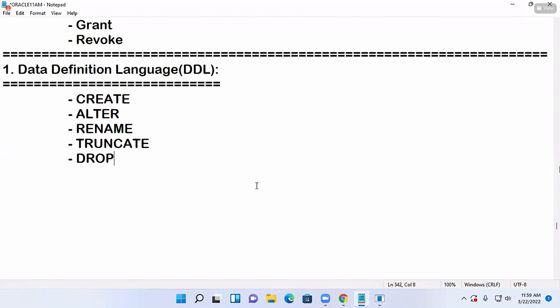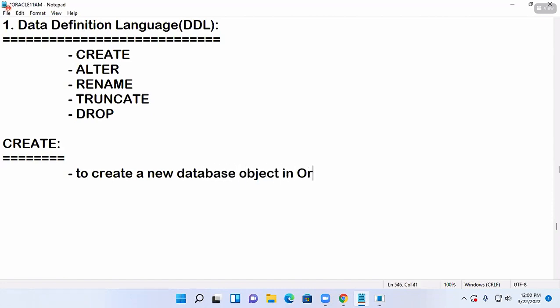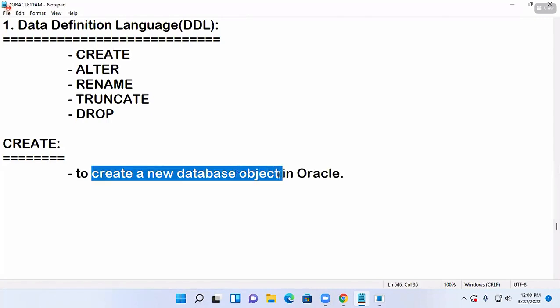Okay, the first language. In this language, the first command we are going to discuss is the create command. So what is my create command here? Observe. Whenever you want to create a new database object in Oracle, you have to use this command.